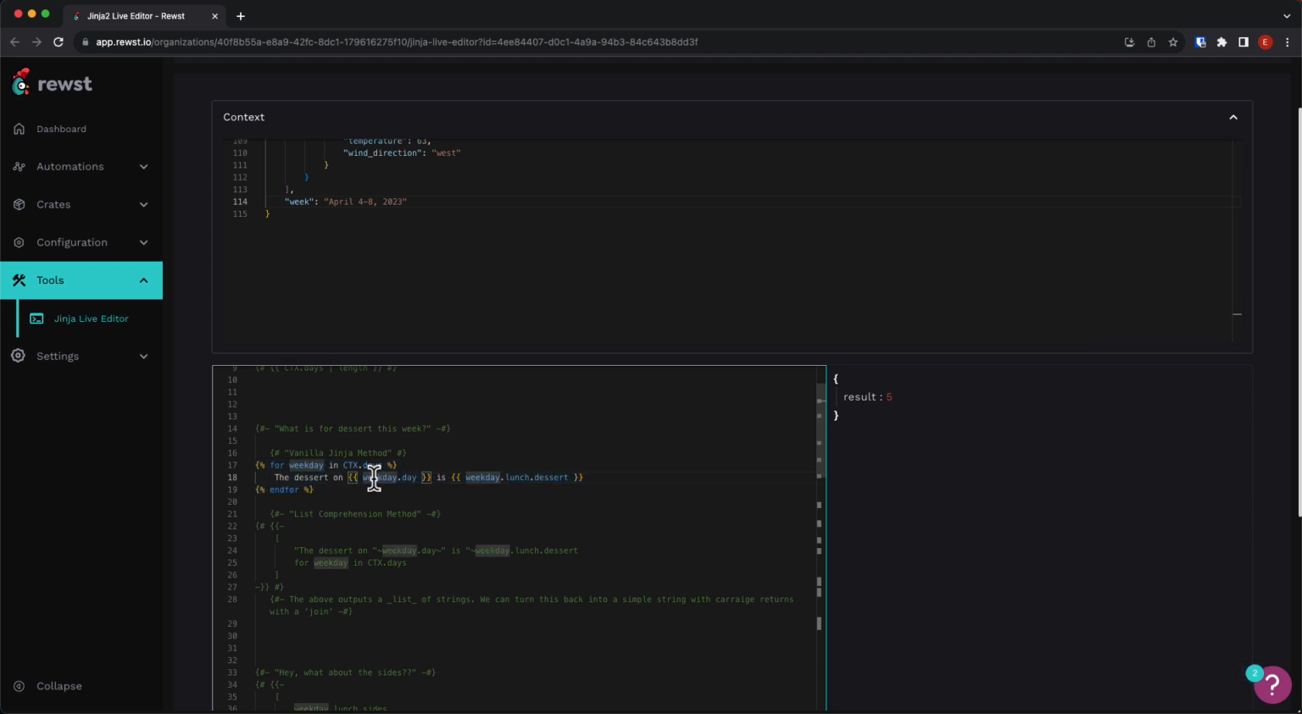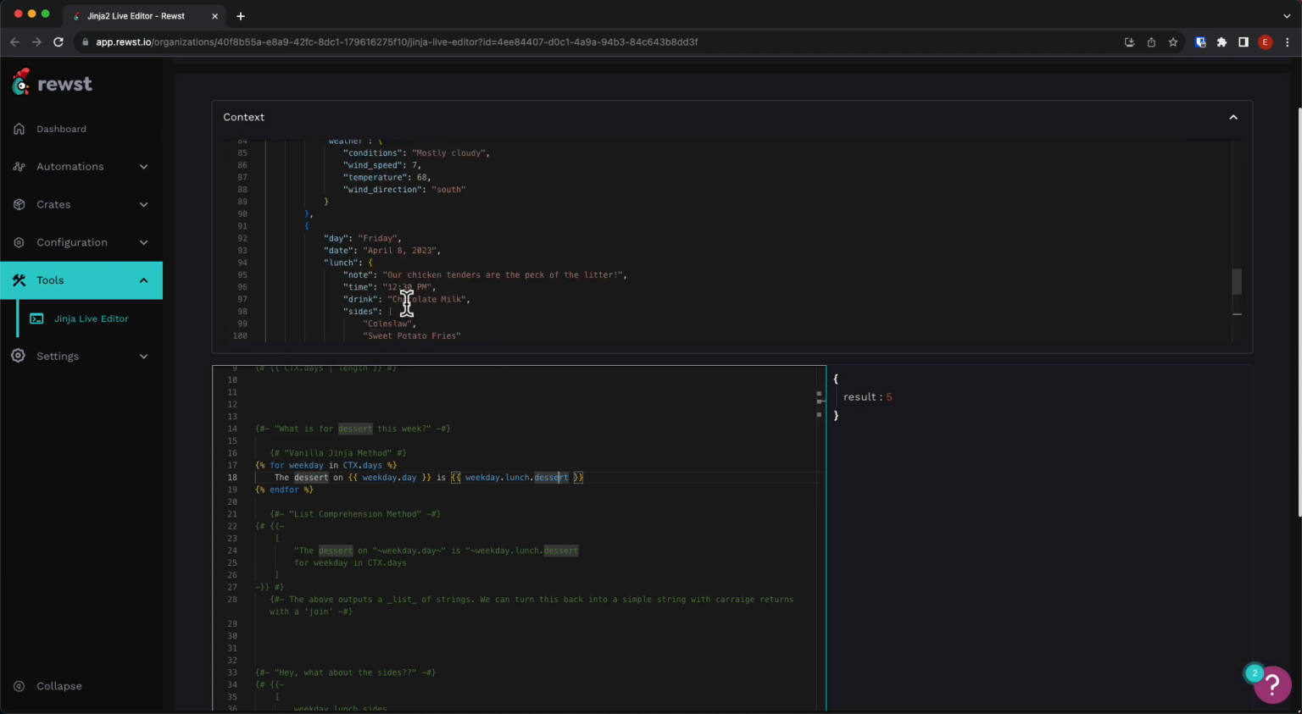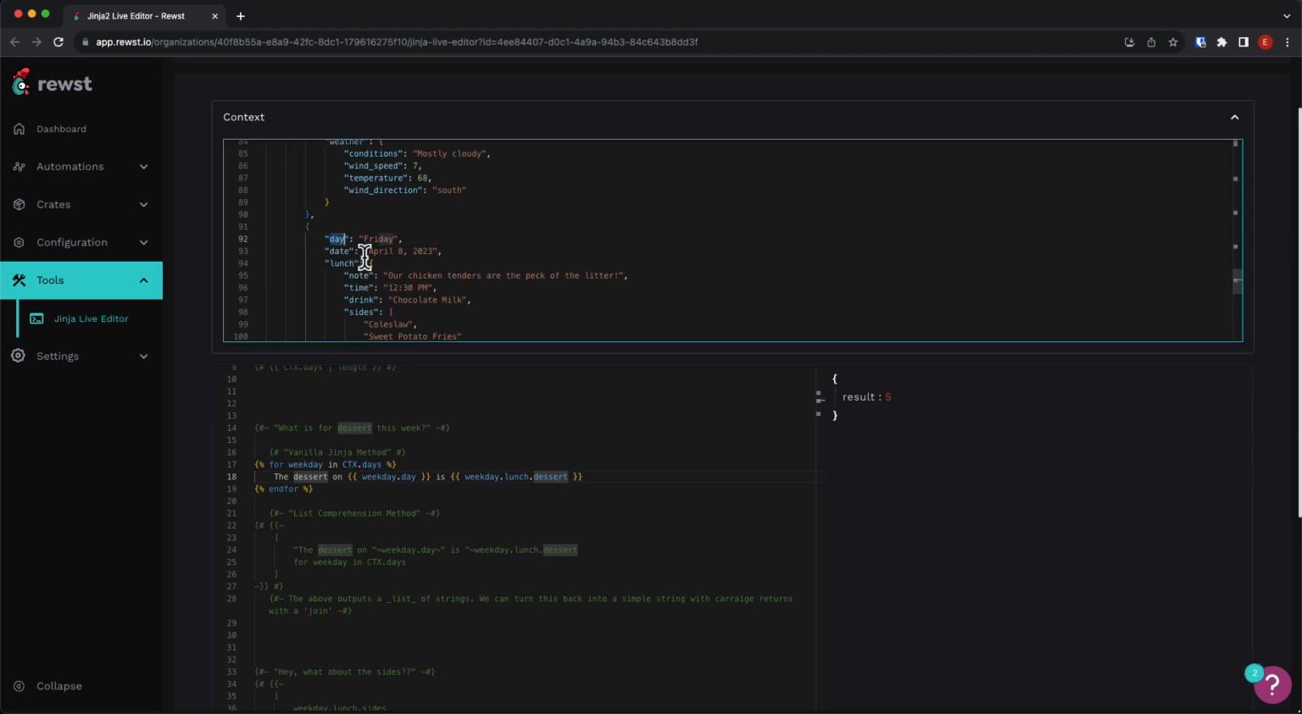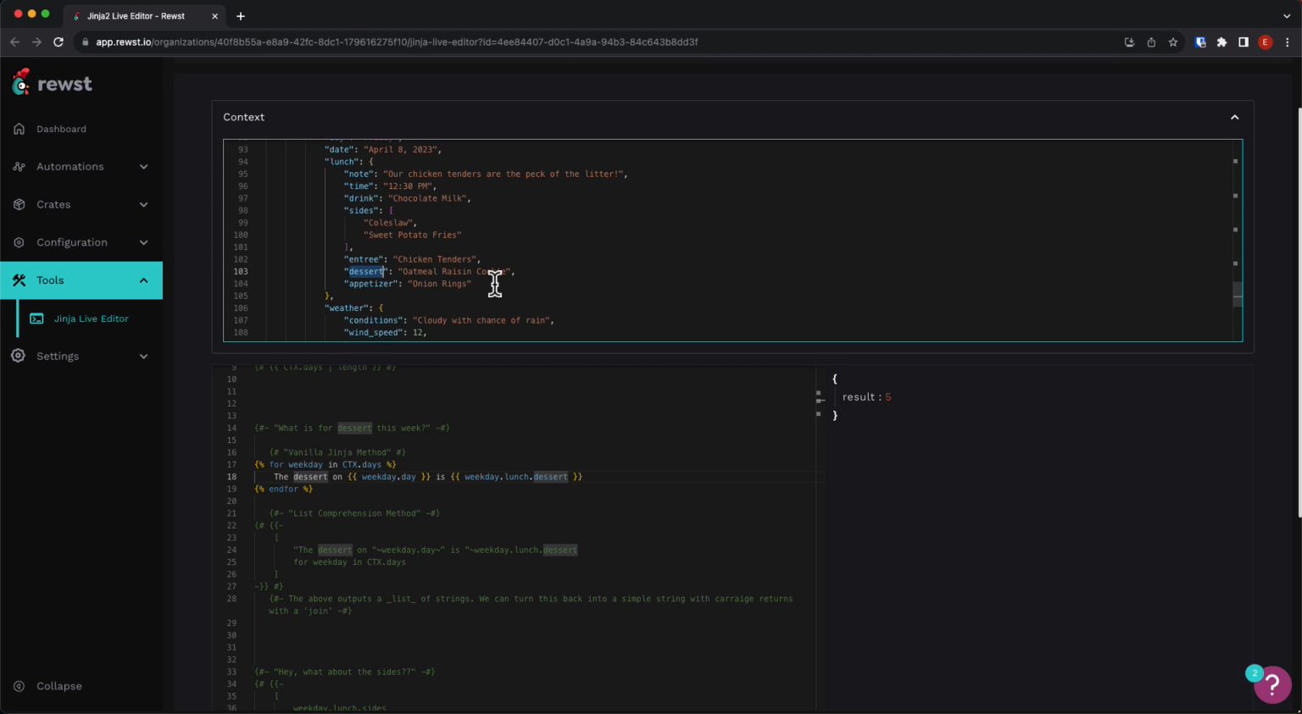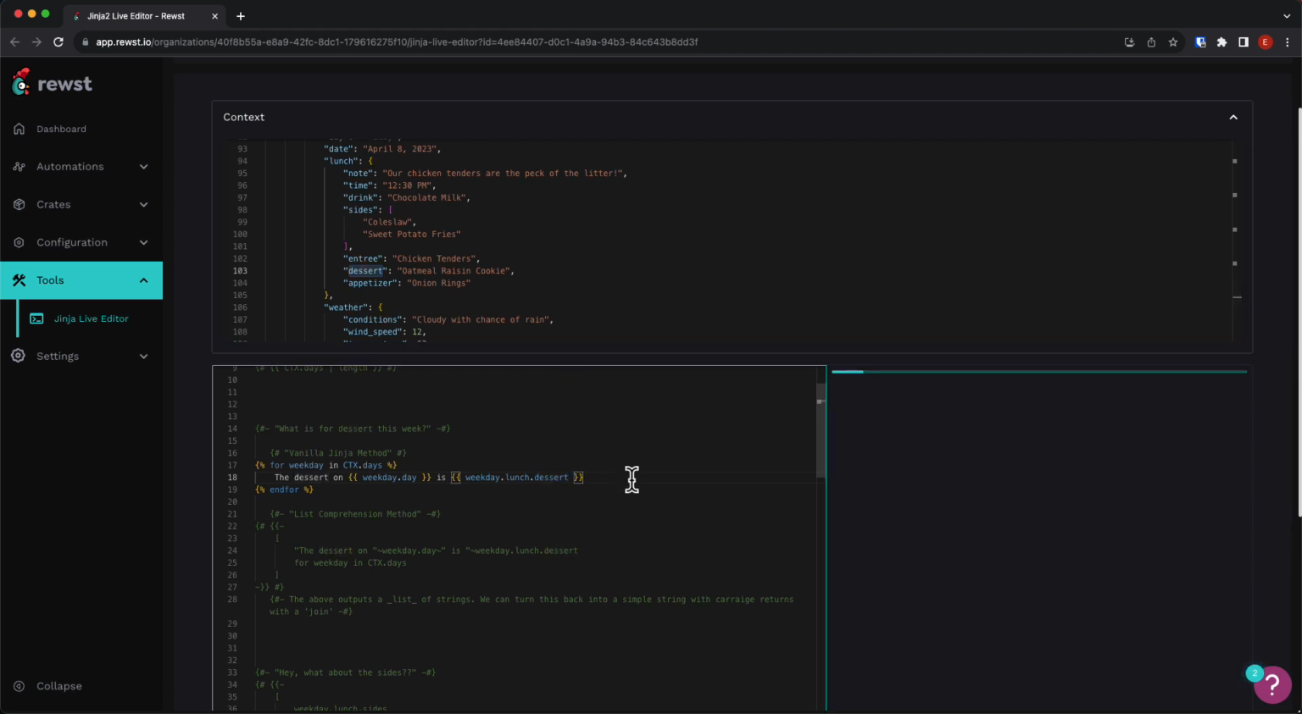In this example here on line 18, our pointer is called weekday, and as it points at an item, we can access the attributes of the item. So in this situation, we're accessing the attribute of day, followed by lunch and dessert over in this Jinja statement here. So if I go back into the context, you'll see that within our item, we have the day attribute. This example is Friday. And then the lunch attribute also has some attributes of its own. So lunch has the attribute of dessert right here. So the pointer points at an item and allows us to access the attributes and sub-attributes of the item that it's pointing at. So let's go ahead and run this code and see what happens.